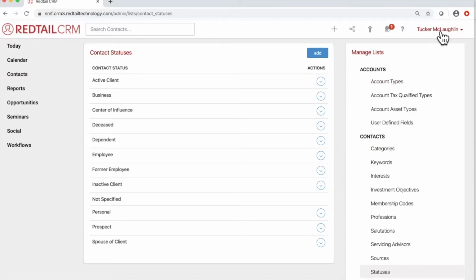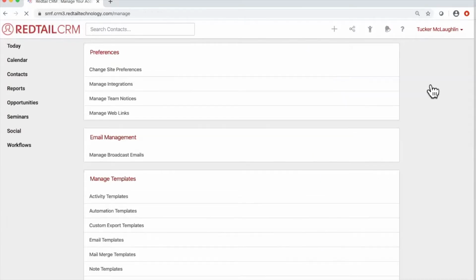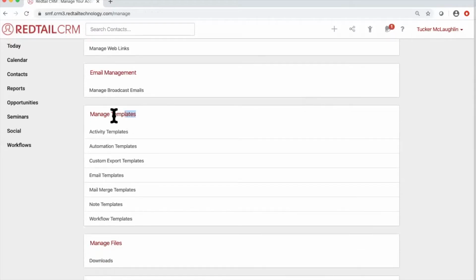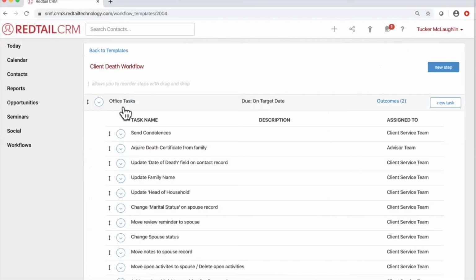So I'm going to go to my name in the top right-hand corner and choose Manage Your Account. Once I'm here again, I'm going to go to the middle section where it says Manage Templates, and I can select Workflow Templates. In here, I already have one called the Client Death Workflow. If I open it up, it's just two simple steps. The first one is a list of office tasks of things I need to do inside the Redtail database or also outside of the Redtail database.